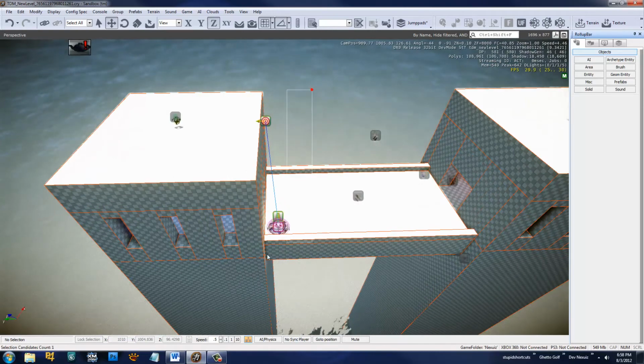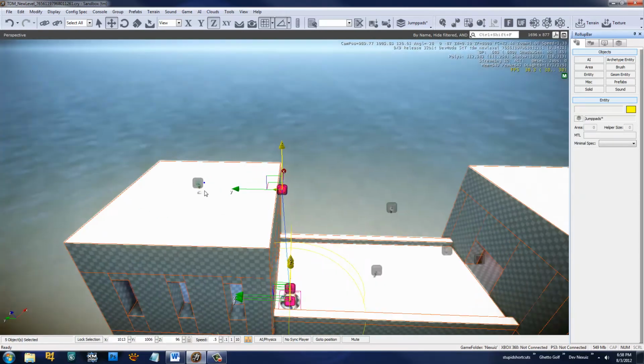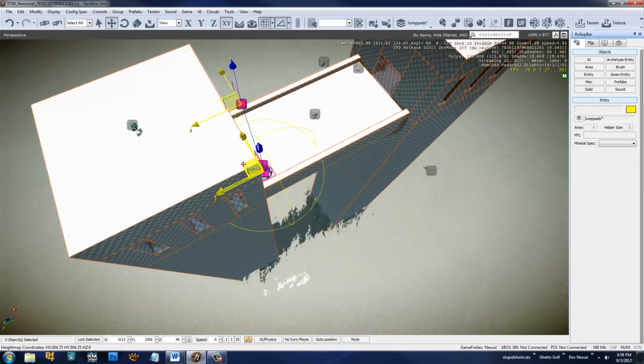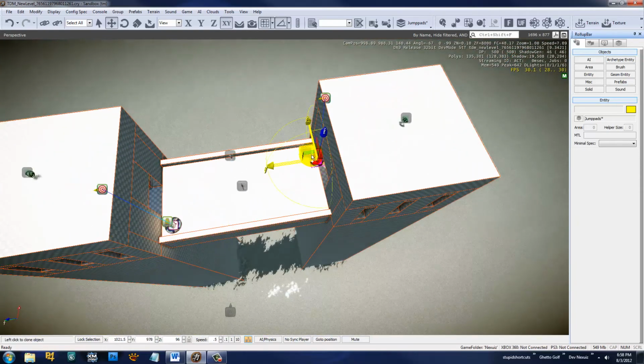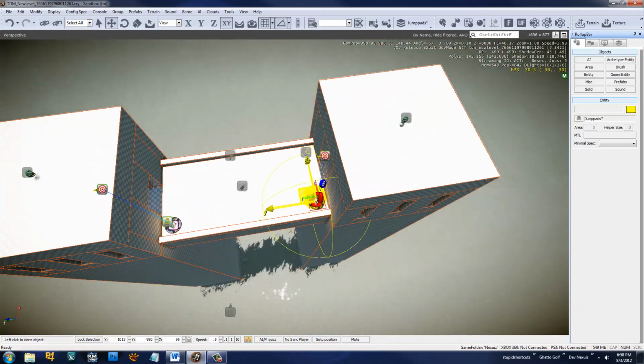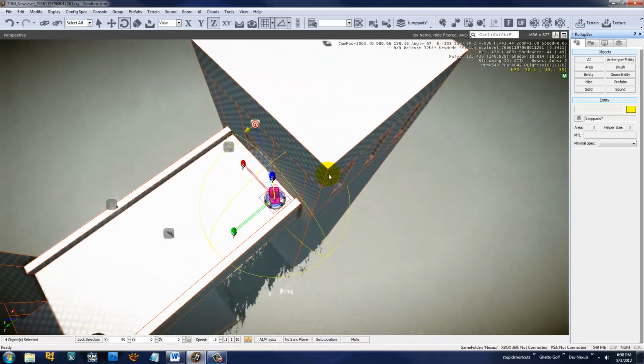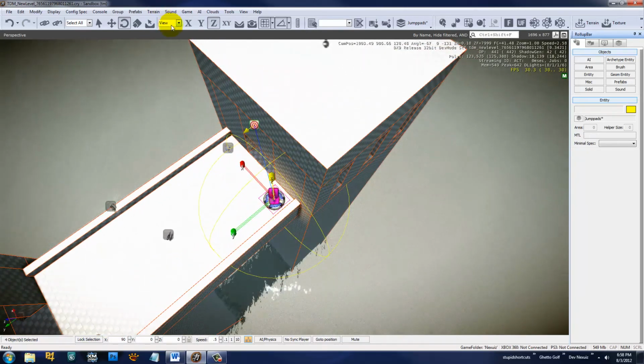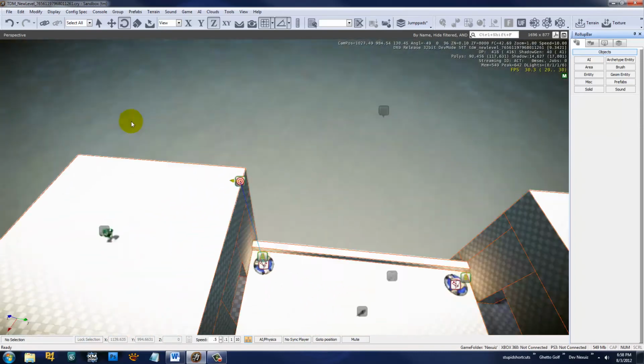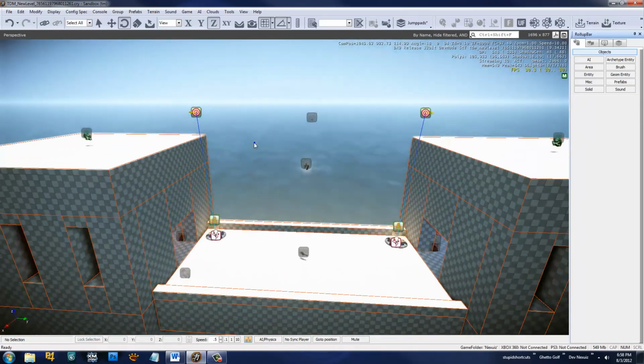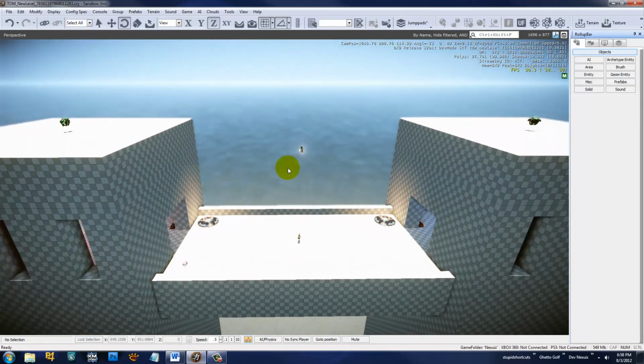Now that we have this created, let's put one on the other side too. So just select all the entities, with the XY axis constraints, copy it over. And then making sure when you rotate it, make sure you're not local, and rotate it around 180 degrees. And there you have it. You have 2 jump pads in your environment.